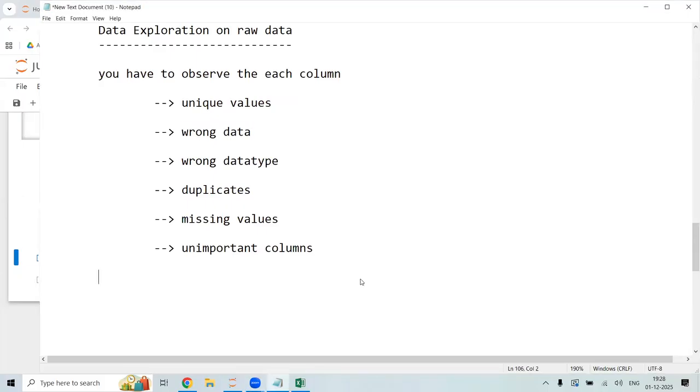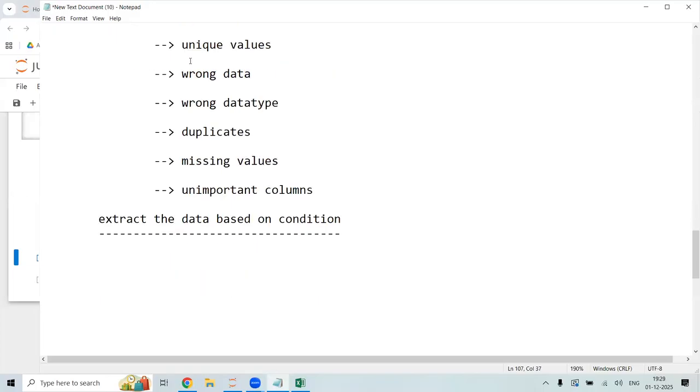Data exploration is clear. Now within data exploration, we are going to do one more thing, called extracting the data. Extract the data based on a condition. This is also called data exploration: extracting and observing. Extracting the data based on the condition is also part of data exploration itself.